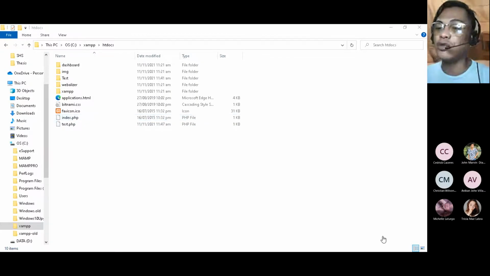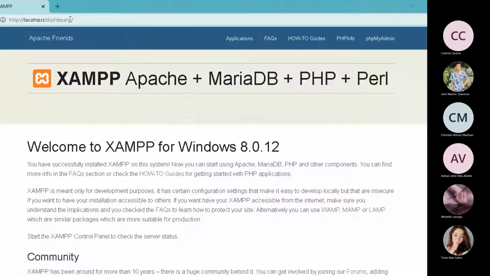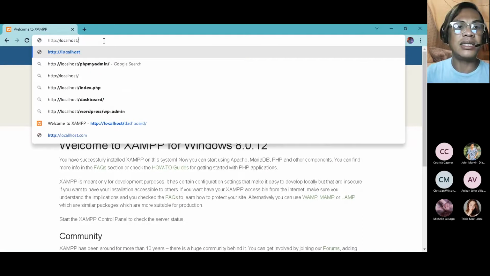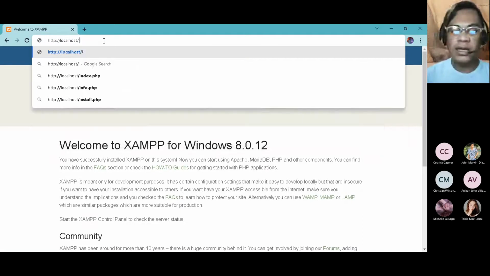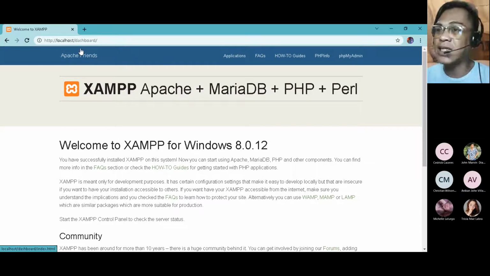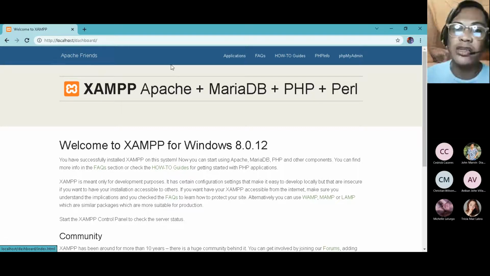So I will go back to the browser. I will delete the dashboard, but instead I will call the index.php and then enter. Automatically it opens to the dashboard. Isang index kasi naka-built-in ang index. Ito siya, ang file name nito inside of the dashboard is index.php.